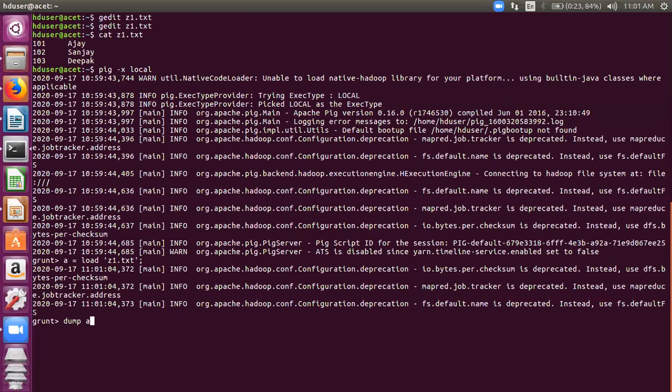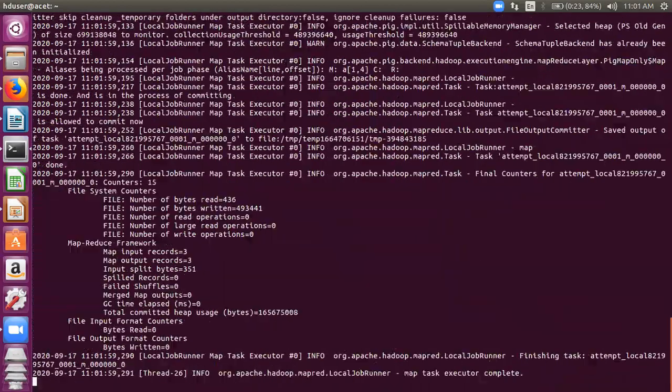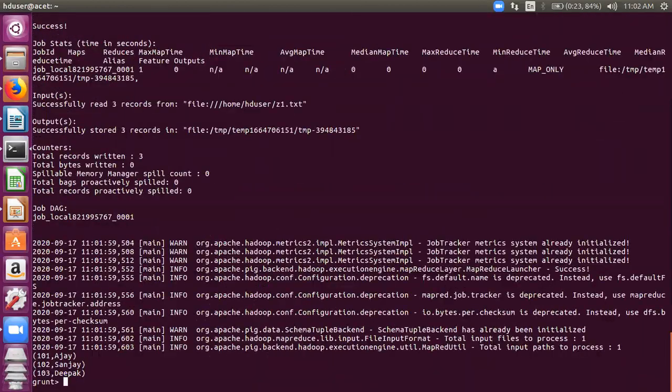And this dump command does not require a semicolon. You may put one if you wish, but it does not require it. So I'm dumping it. You'll see the output of the file that you just stored. Can you see? The output is in the shape of a tuple. It says that the file has 3 tuples: 101, Ajay, 102, Sanjay, 103, Deepak. This is a basic load command.